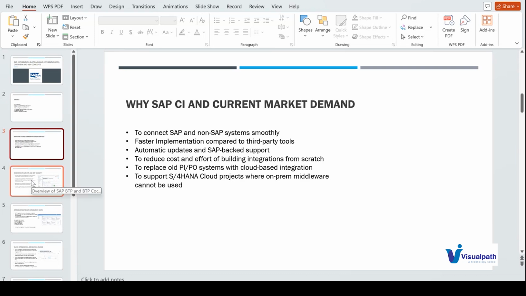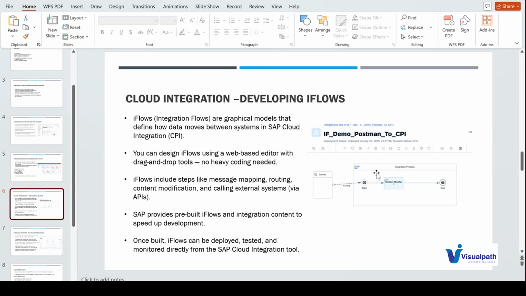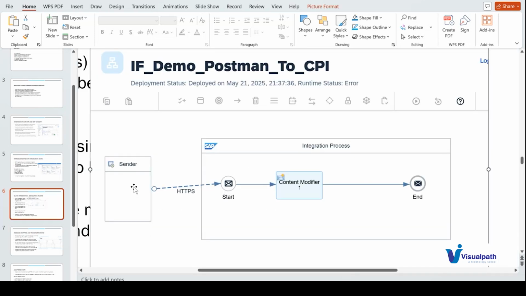Before developing any iFlows, iFlow means integration flow. If you see the image, it's a graphical model. It has predefined palette functions, we can say. Palette functions means functionality like conversion, connectors, and content modifiers. These are predefined functionalities. We can simply drag and drop and place that function in the graphical model. Like for example, in this image, if you see sender, content modifier, start, and HTTPS.